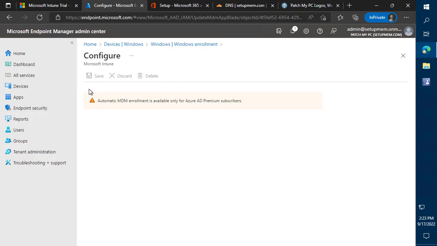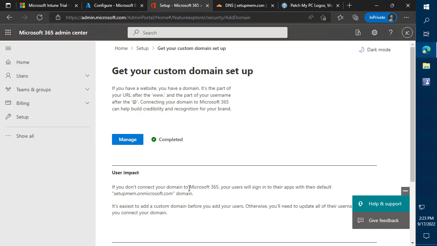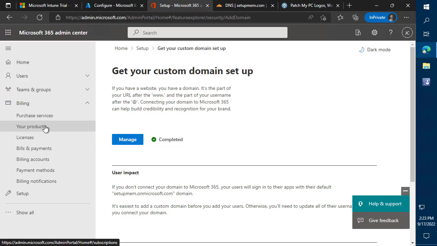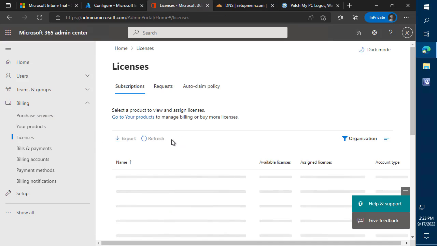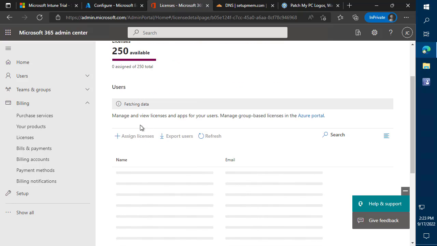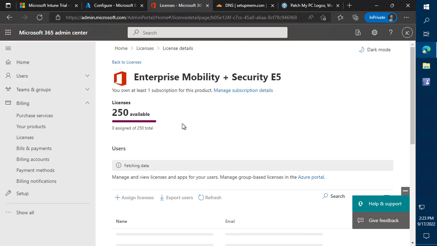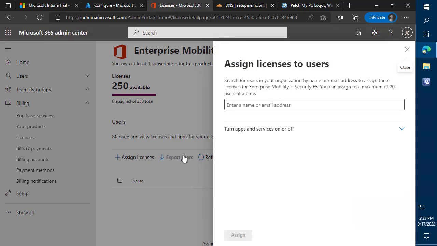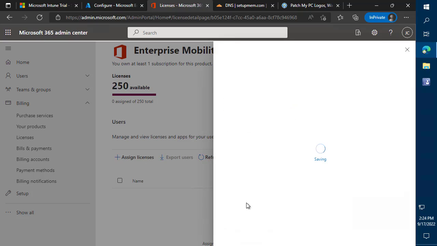Now this can take a couple minutes to set up. So what we're actually going to do is go back to the Microsoft 365 admin portal at admin.microsoft.com. We're going to go to billing and then licensing. From here, we're going to go ahead and assign some of our licenses for Enterprise Mobility and Security. So I'm going to go ahead and assign that license to my global admin account that I used to register this trial.